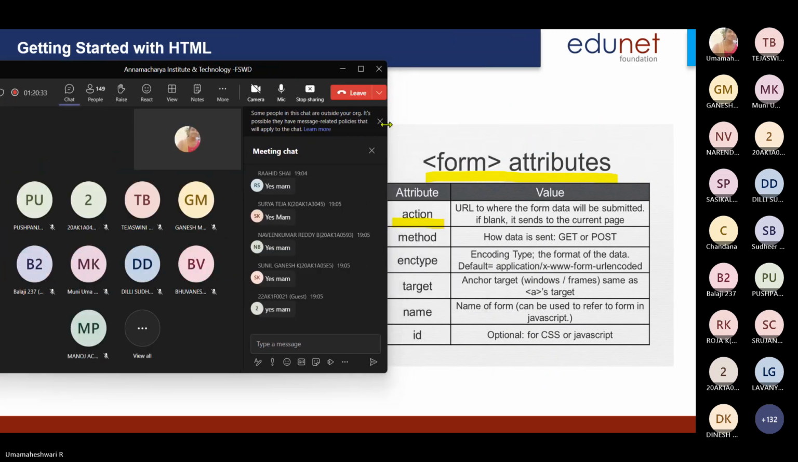Which performs the action. Whenever we click, it will navigate or submit the form. You can save the responses, whatever data you have filled. Great, Nikita. Good. So action is nothing but, for example, I have filled all my details in a form.